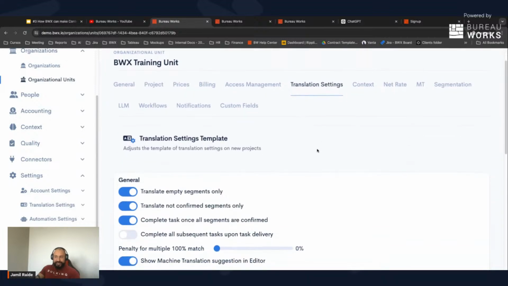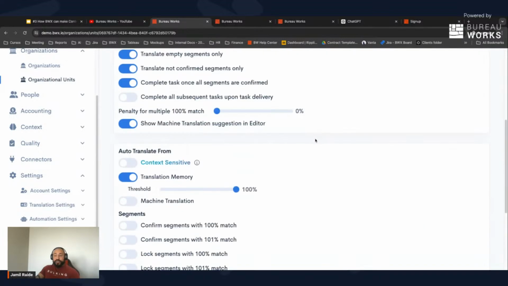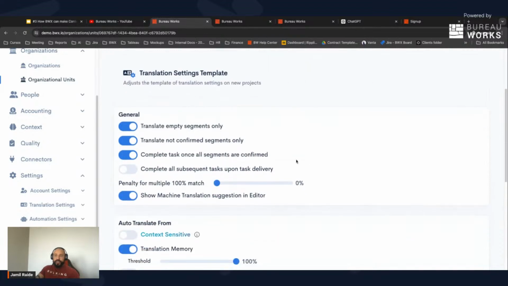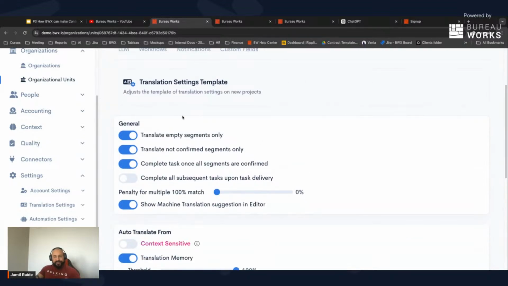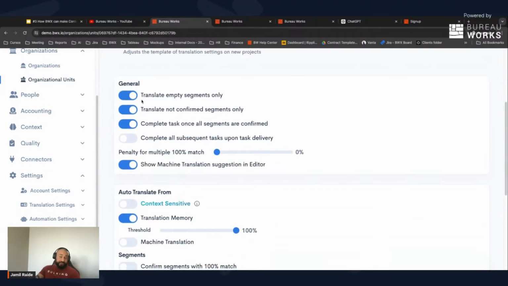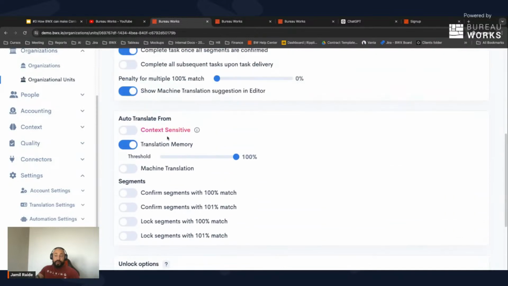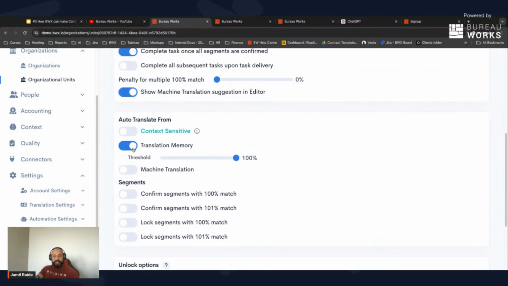Finally, the last step that I believe is really important is to set up how we want the content to be pre-translated. So again, the platform has a default. By default, we are going to translate just the empty segments, not confirmed segments. You are going to mark a task as completed if all the segments are confirmed when we pre-translate the content. And there are some other options here. By default, we also pre-translate with translation memory.